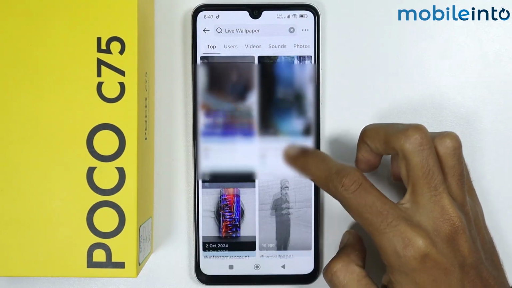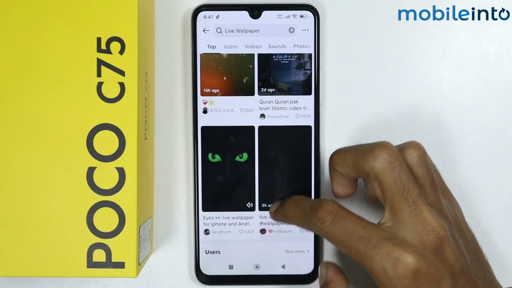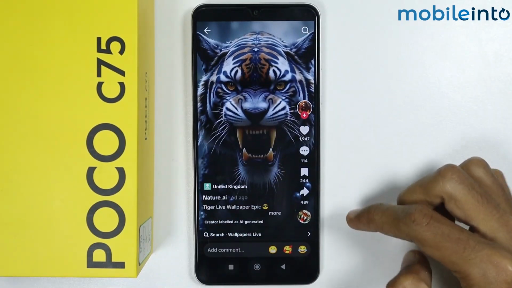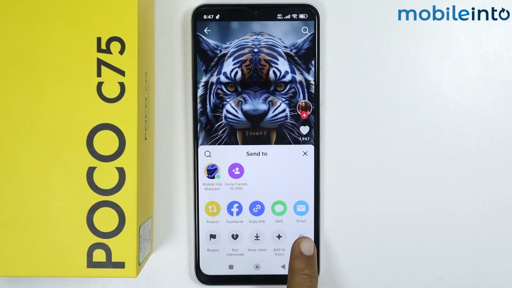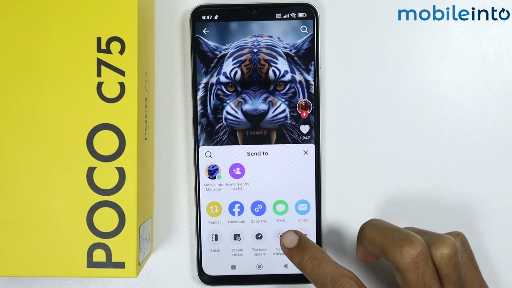Now from here, scroll down and select the video you want to set as your custom live wallpaper. We will select this one. Now from here, just tap on the share button. Now from here, swipe from the right to the left and select Set as Wallpaper.